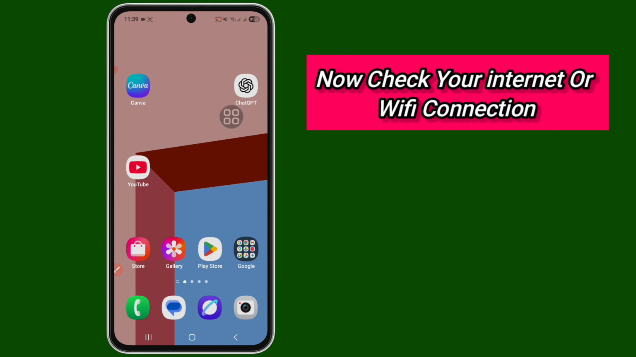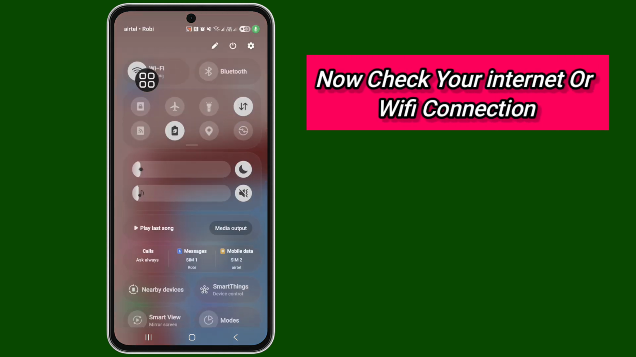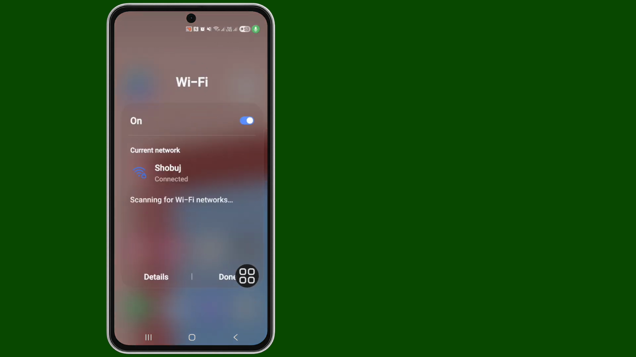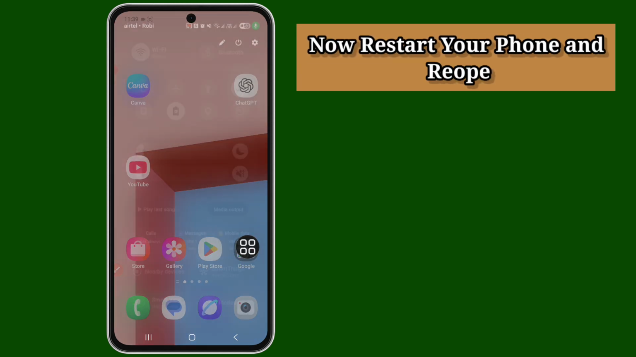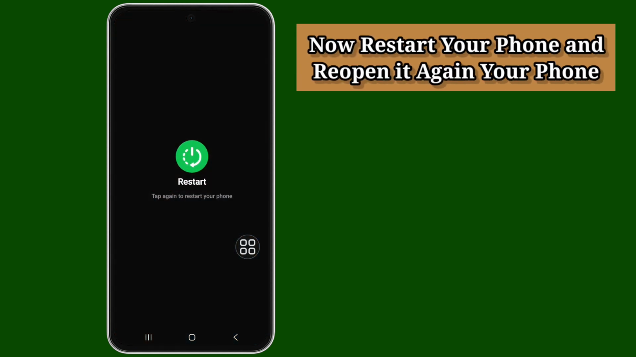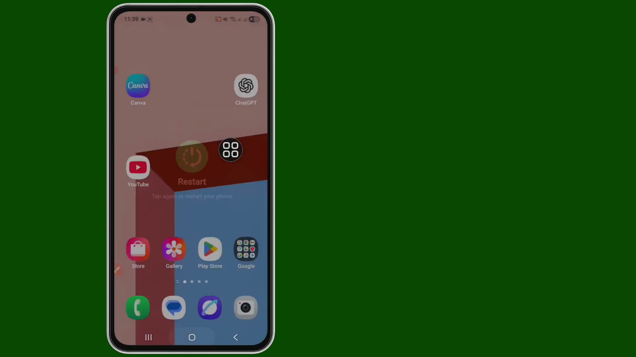And now check your internet or Wi-Fi connection. My Wi-Fi is already connected, okay, done. Okay, now restart your phone and reopen it again, okay, back to home screen.